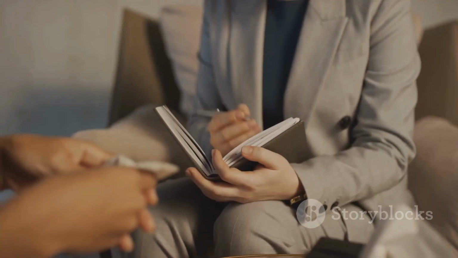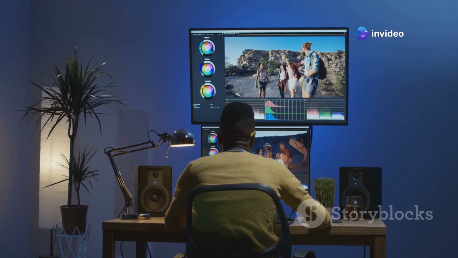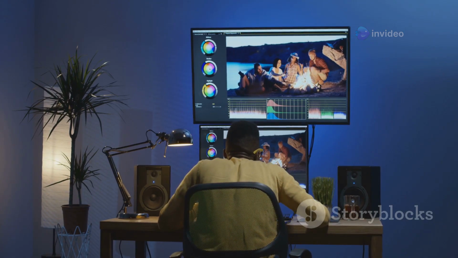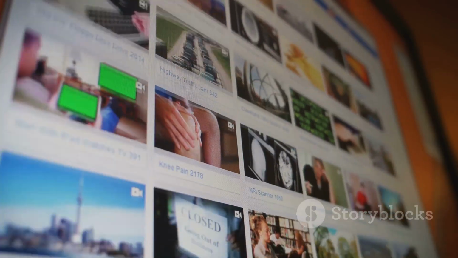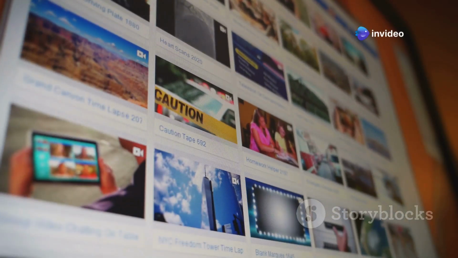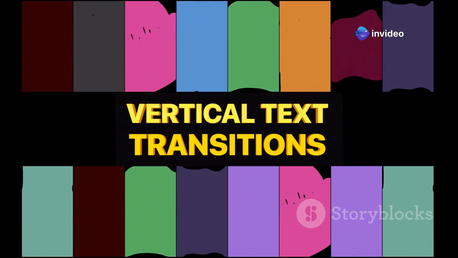Here are a few tips to create engaging content effortlessly with InVideo AI. 1. Choose templates that closely match your content theme. This saves time and keeps your videos cohesive. 2. InVideo AI provides access to millions of stock images and videos. Use them to enhance your storytelling. 3. Don't be afraid to try out different transitions, text animations, and effects. You never know what might click with your audience.